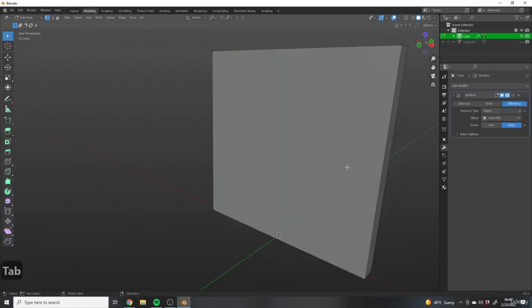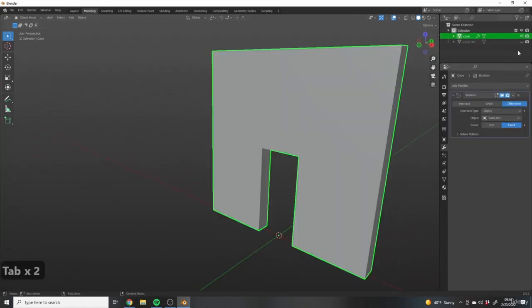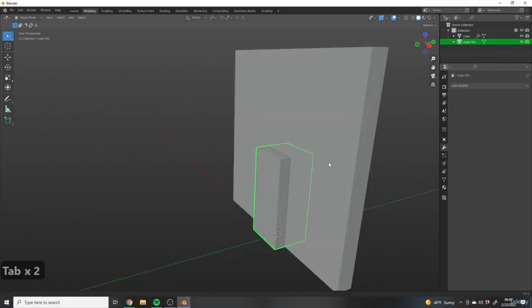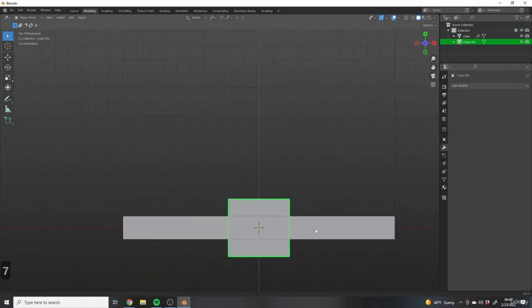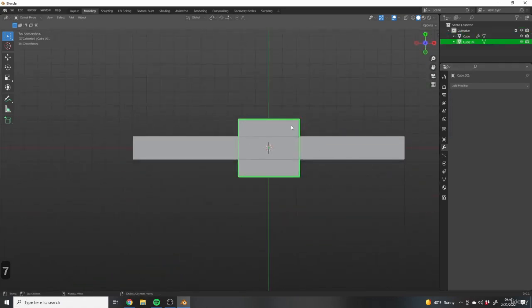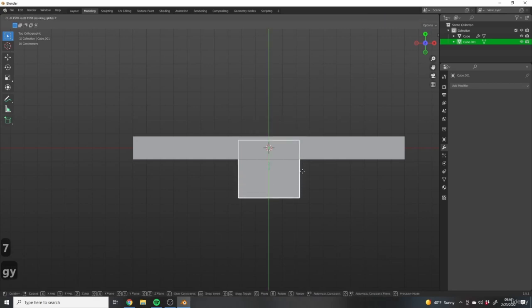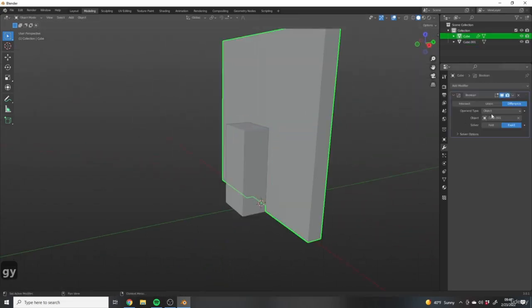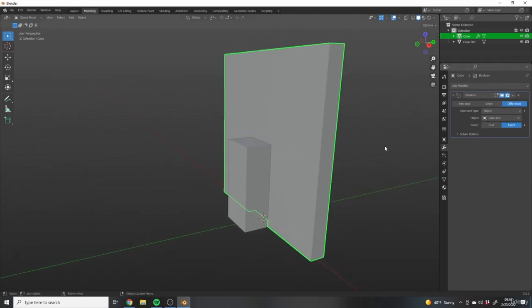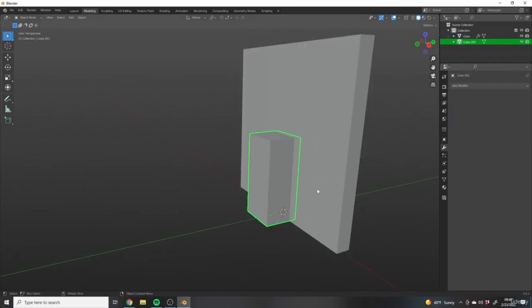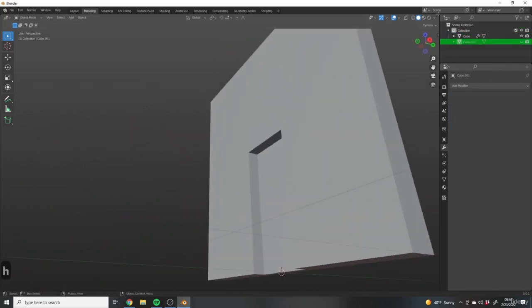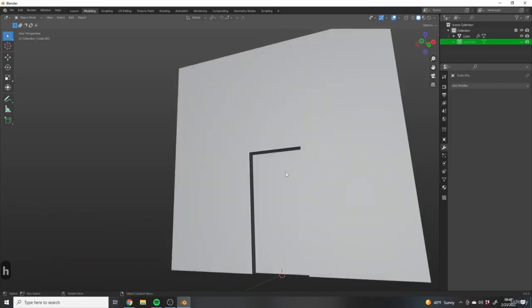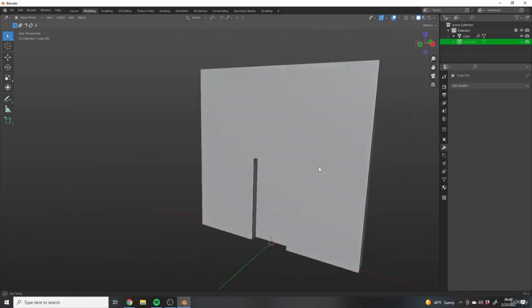Now you can also use the Boolean operator to cut indents, not just holes. All you would have to do is take your cutting object and make sure that it is not protruding all the way through the mesh. So now I still have my Boolean operator active. So now when I hide this object, you'll see that it's cutting an indent, but not a hole.